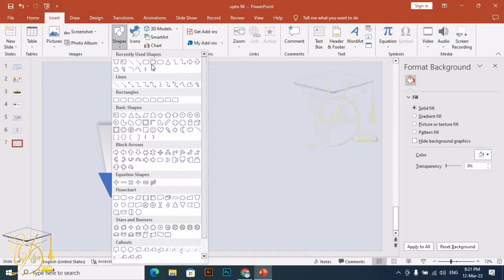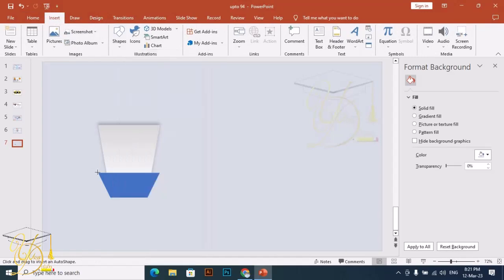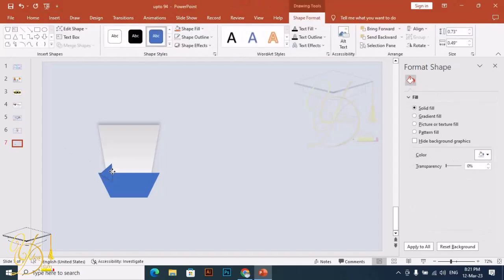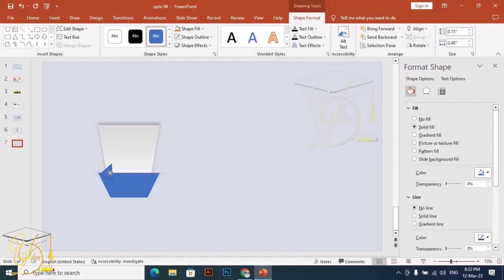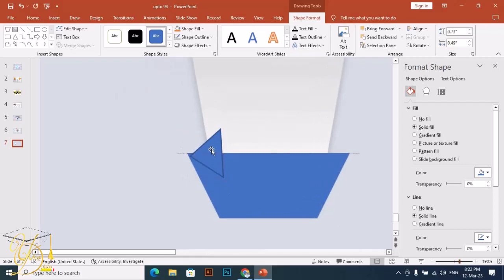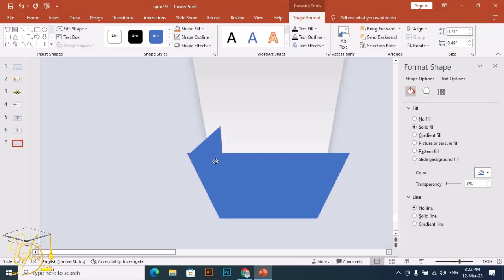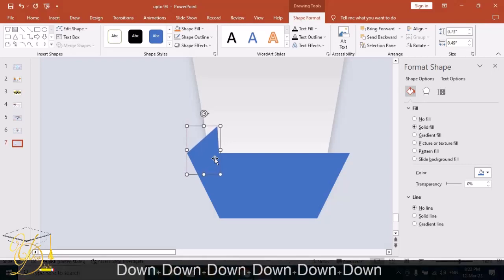Okay, go to Insert, Shape again, and take the freeform shape and make a freeform shape from this corner, and again okay. Let me align it perfectly and zoom it and align it. Shape Outline, make it no outline. Now I'm going to align it so that the corner touches the shape corner. Yes.